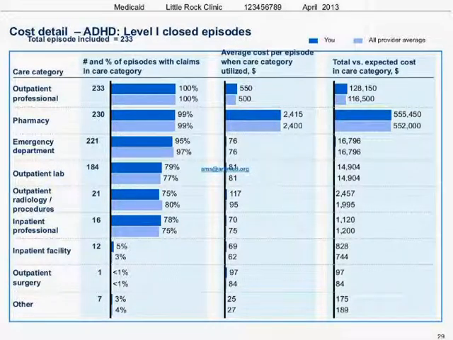The next page of the report is the cost detail, and can provide you with more detailed insight of your cost distribution. It is broken down into the major care categories for the episode, such as pharmacy and outpatient professional. This report also shows how your costs compare to other providers. Again, this section can assist you in seeing where you are doing well or where improvements could be made to improve your performance. It goes anywhere from your emergency department, your outpatient lab, anything that could be included in the cost of care. And again, your total number of episodes included in this is 233, only for your closed episodes.